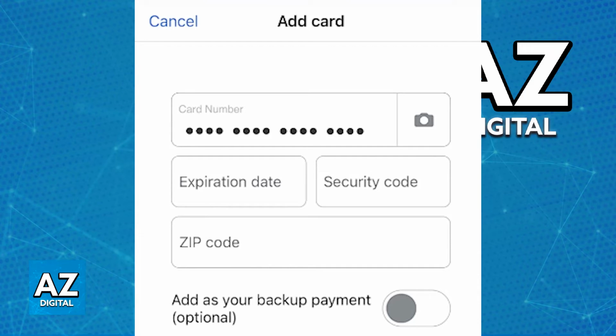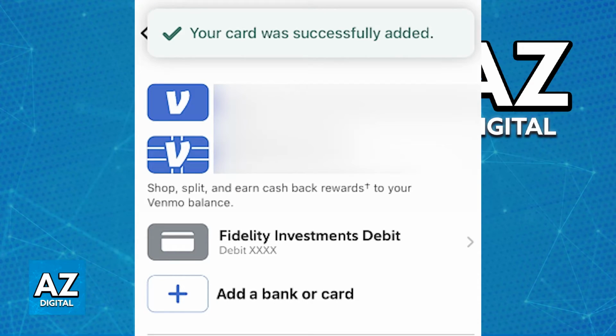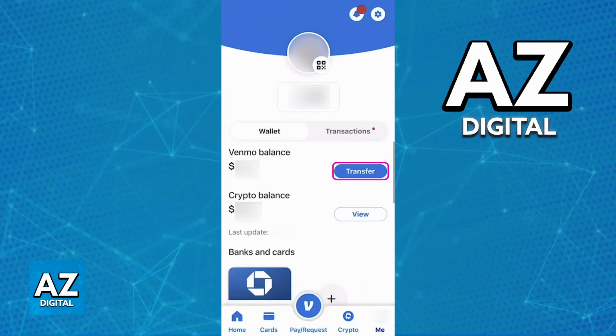So once this is done and you have the Fidelity debit card properly added, go back to your Me page and you should see the option to transfer at the right side of your Venmo balance. If you don't see the transfer button, you might need to verify your Venmo account or add a different bank account, but if you see this option, you will then be able to tap it to initiate a transfer.